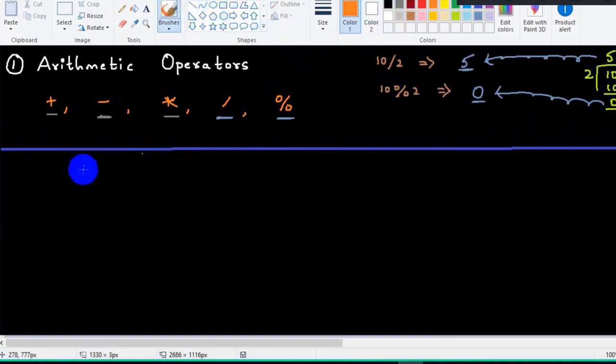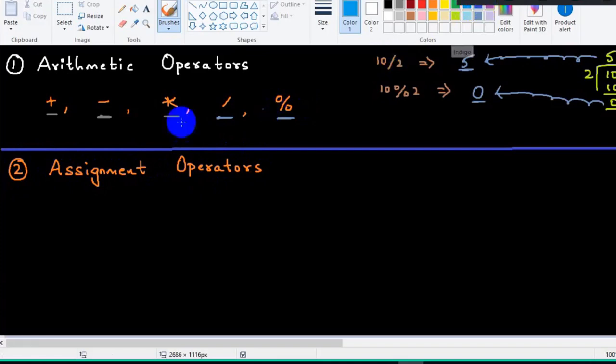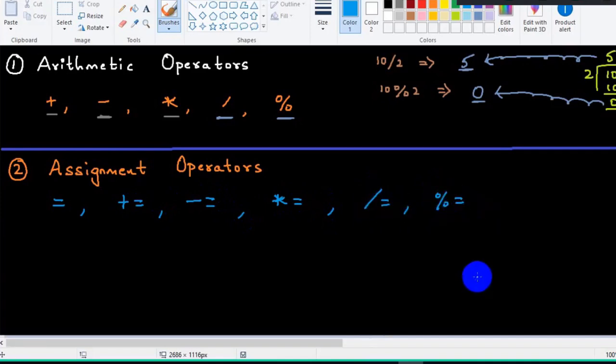It's very easy, guys. The second set of operators which you should know is called assignment operators. What are the different assignment operators, sir? We have single equals, plus equal to, minus equal to, into equal to, forward slash equal to, and modulus equal to. These are the different assignment operators we have with respect to Java. What is the meaning of it, sir? Can you explain it, sir?